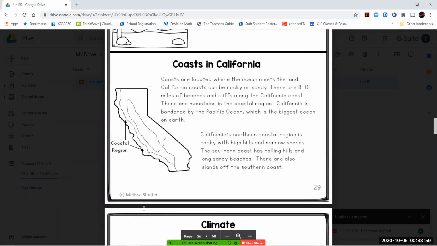Coasts in California. Coasts are located where the ocean meets the land. California coasts can be rocky or sandy. There are 840 miles of beaches and cliffs along the California coast. There are mountains in the coastal region. California is bordered by the Pacific Ocean, which is the biggest ocean on Earth. So the coastal region is this side right here that runs all the way along the edge, which is where California is touching the water. So this is the edge of California that meets with the Pacific Ocean.